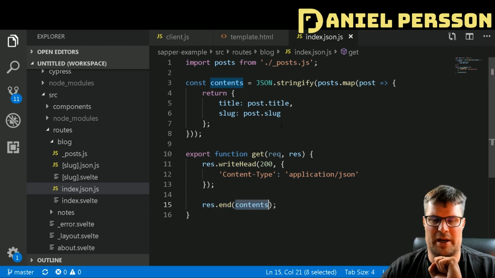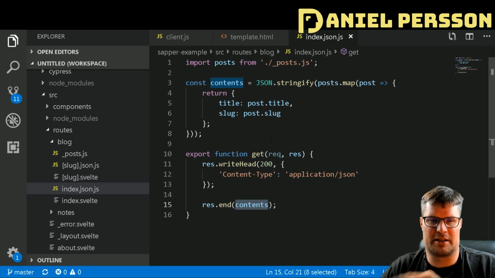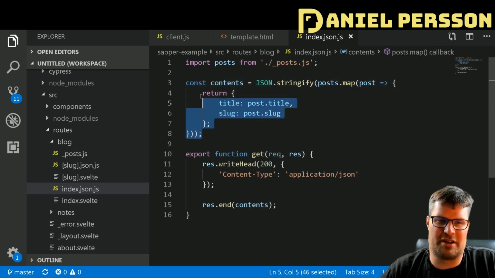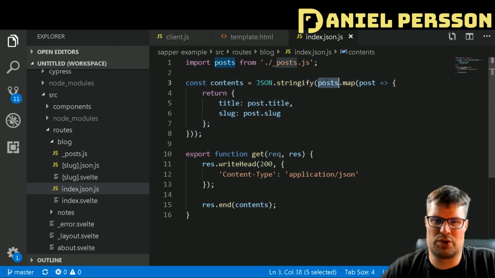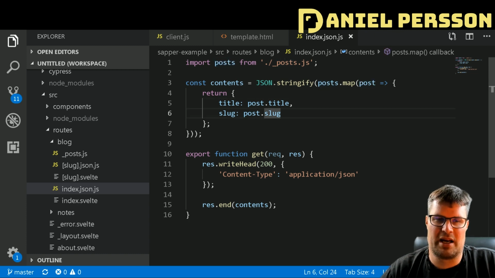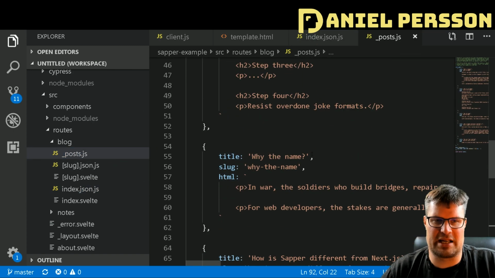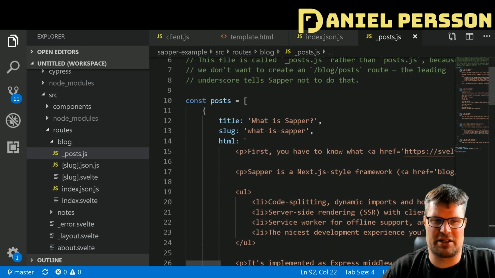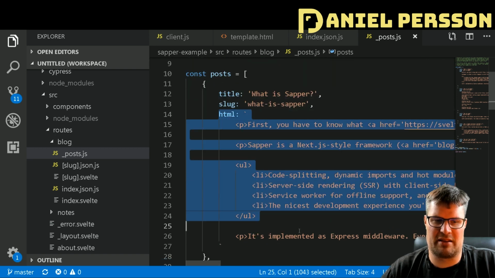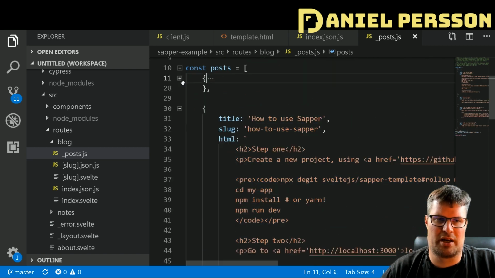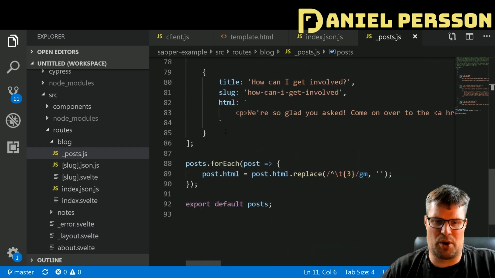And the content will be a lot of information from the posts, and we will map every post to the title and slug. So we will get the title and slug of each post. And the posts JSON over here, if we look at that, you see that this is a JSON with everything in this blog. So what is Sapper? And here we have the slug for what is Sapper and the HTML that will be shown. So these are the different blog posts.